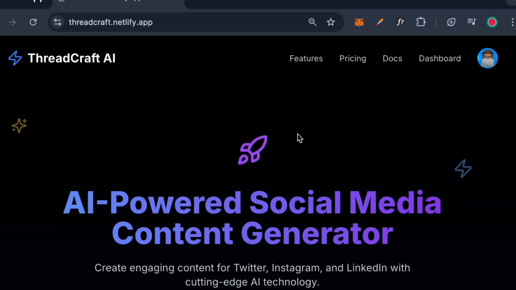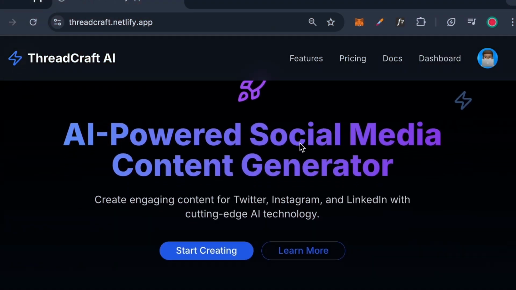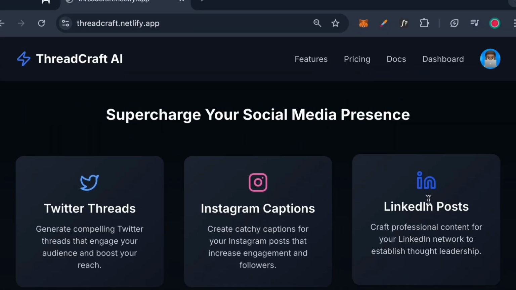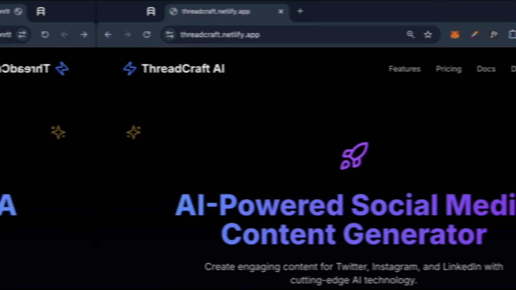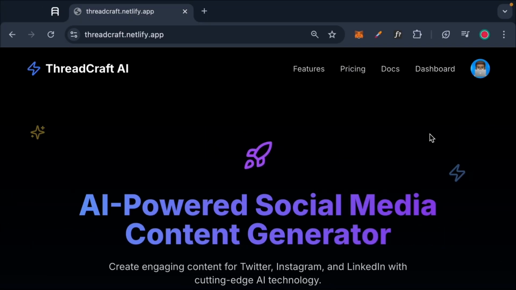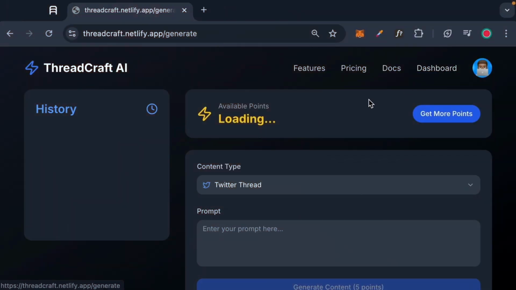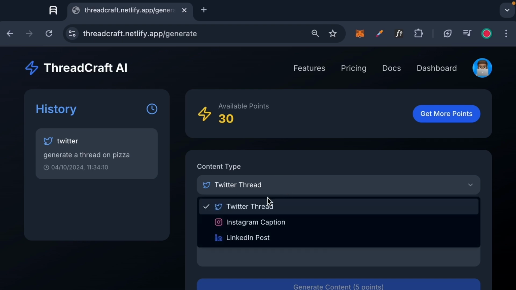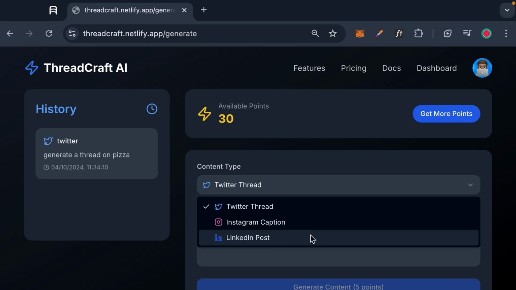This is the landing page of the application. This page highlights all the important aspects of this project, like the ability to generate a Twitter thread, Instagram caption, and LinkedIn post using our AI. I have signed up with Clerk Authentication already, so let's click on this dashboard link here to start generating content. On this dashboard page, I have the ability to generate a Twitter thread, Instagram caption, and LinkedIn post.